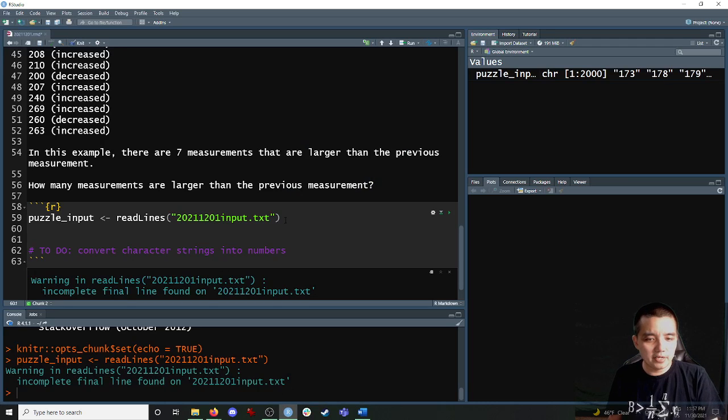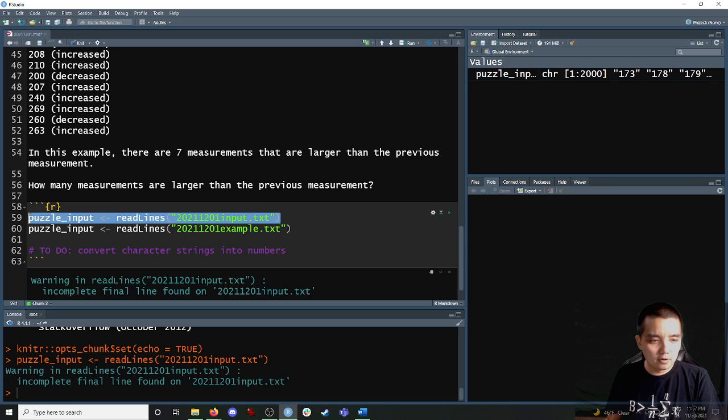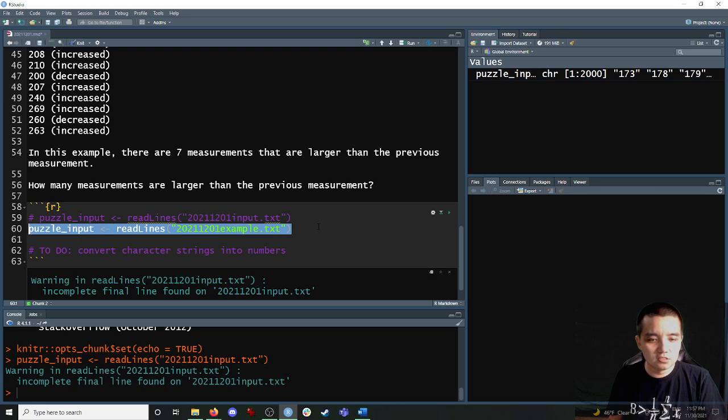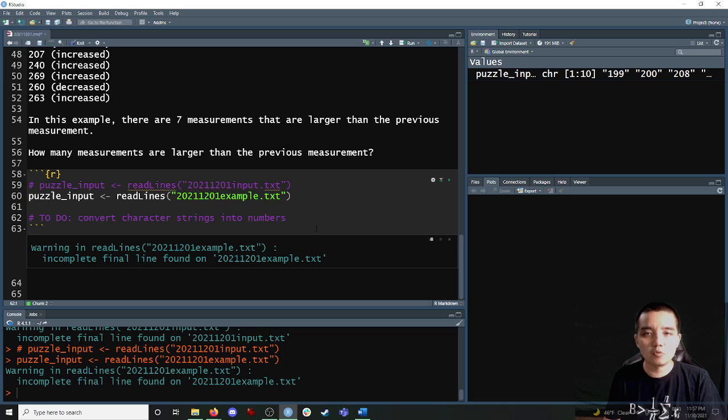And the reason I do that is because I want to have a version of the input where instead of drawing the huge list of numbers, I'm going to instead draw just the 10 numbers from the example. So you see in the top right corner, we have just 10 numbers to contend with.